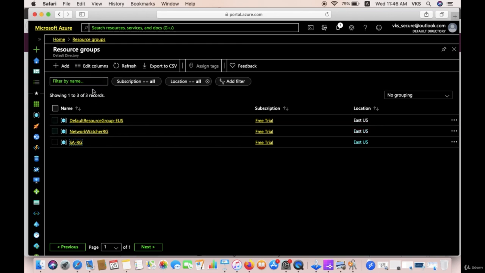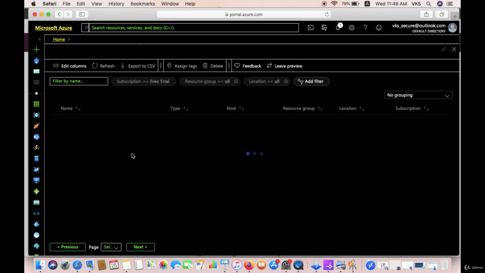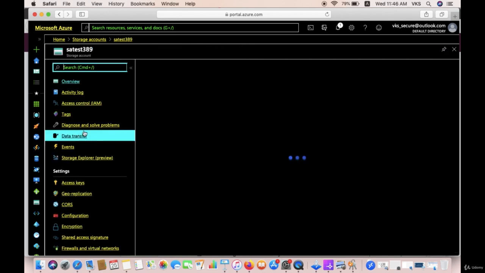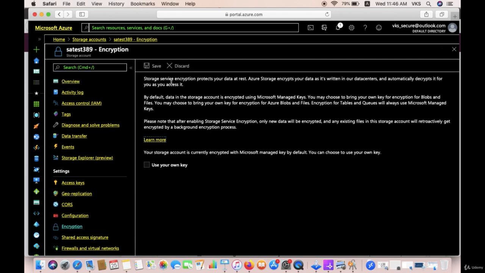I would like to show you what I'm talking about, like we discussed in the theory part. If I click on the storage account, I'll be using the same storage account we used earlier. If you go to the encryption option, you'll see that by default your storage account is currently encrypted with the Microsoft managed keys.